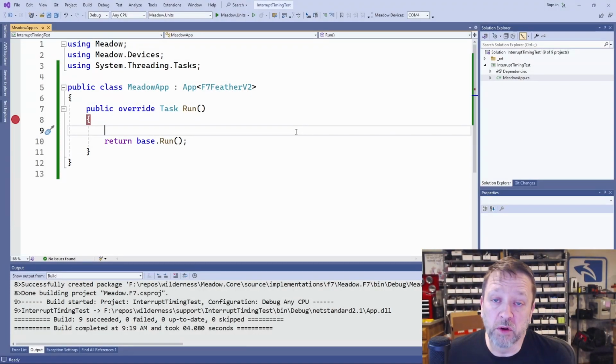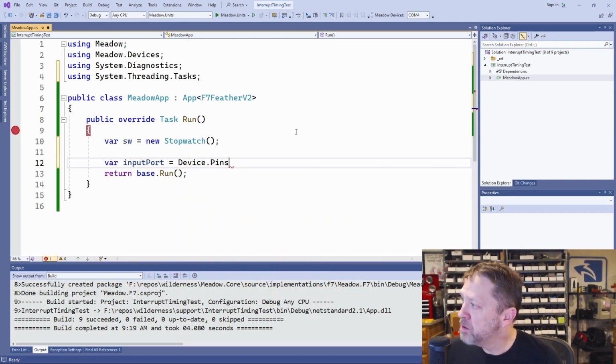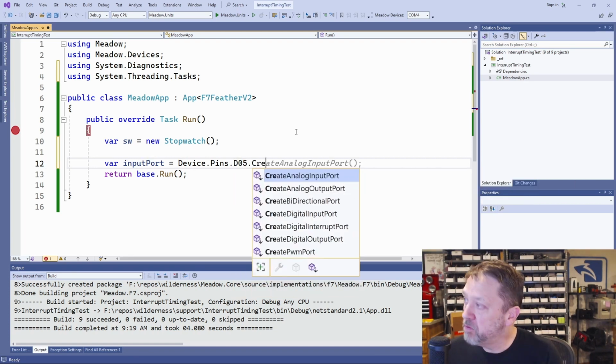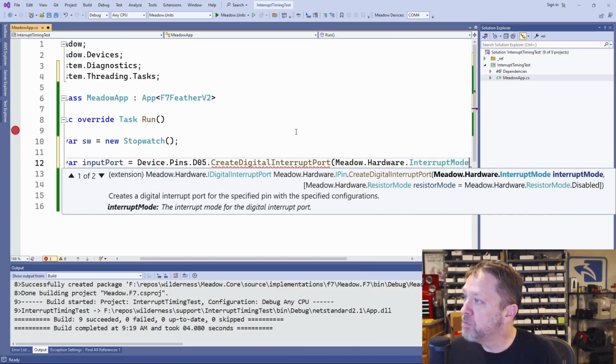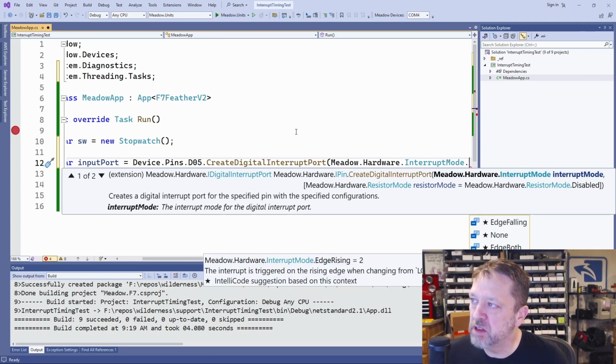So we're going to start out, we're going to need a stopwatch in order to time things. And we're going to use an interrupt port in order to receive these signals. D05 is what I have it hooked to. We're going to look at just the rising edge. We could do the falling edge. We could do both. Doesn't really matter. We just are picking an edge so that we can look at the frequency.